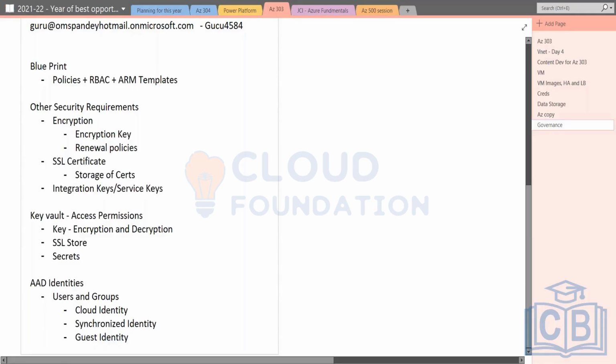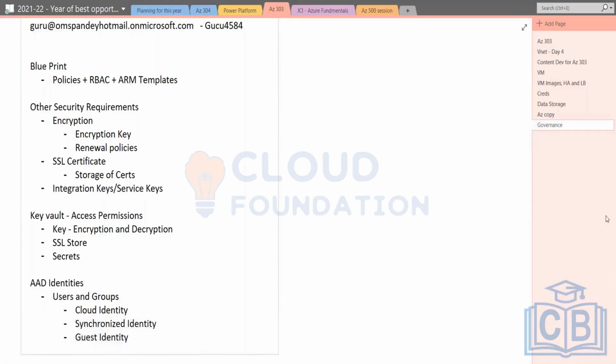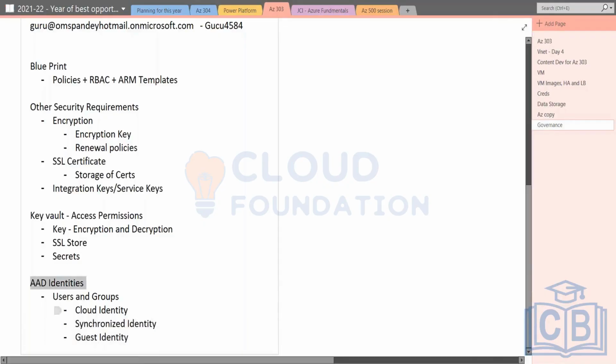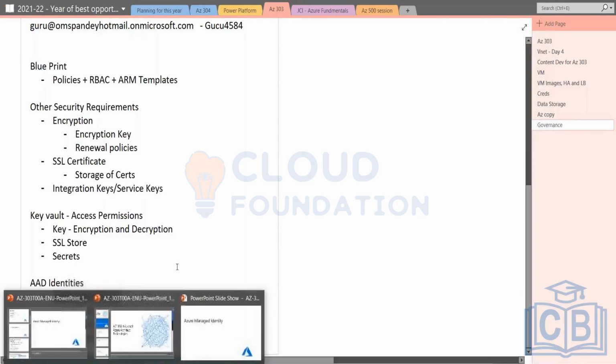There are 3 identities which we had discussed, and how did we create all these things? Simple, go to your Azure Active Directory. Within Azure Active Directory, go to the Users section. Go to the Group section. Create these identities, including the guest identity.